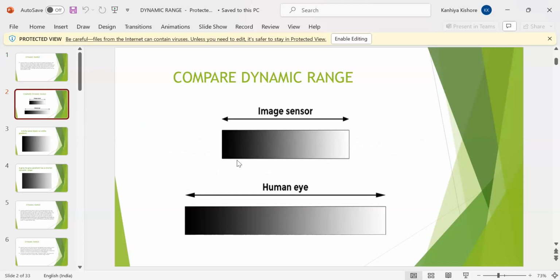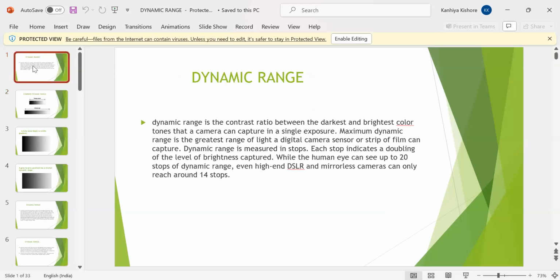As in the human eye, if you see outside at the daytime, a brighter daytime, at the same time you can see the texture of the surface of anything that is in the shadow area. At the same point of time, you can also see the texture of the character who is in the brighter areas, right? दिखाई देता है ना आपको at same point of time, एक ही time पे.